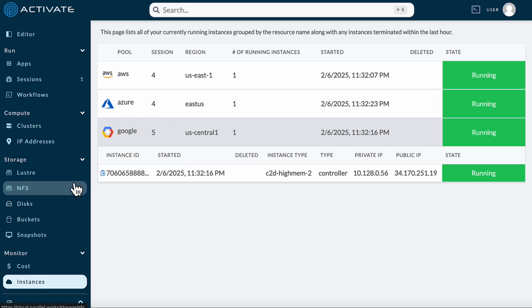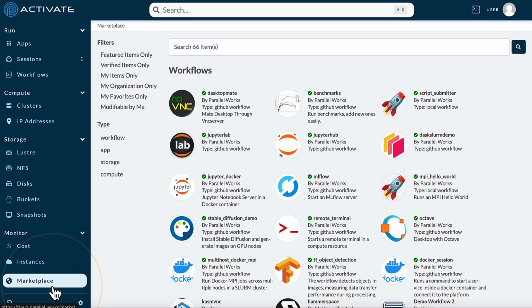Then we have the marketplace, which I mentioned earlier. This is where you can access workflows as well as storage and compute resources. Everything in the marketplace will already be configured, so you don't have to do anything special to make them run. And if you created any resources in your account that you think will be useful to other people in your organization, you can add those resources here. Then other users will be able to access those configurations.